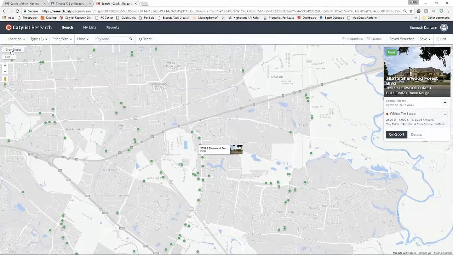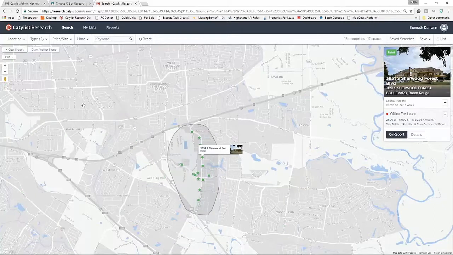I can also draw a shape, which will allow me to draw a shape on the map. If you're using your phone, you would do the same thing, but using your finger. I can apply that shape. That will give me the results only inside that shape. I can go on and continue to add more search criteria.